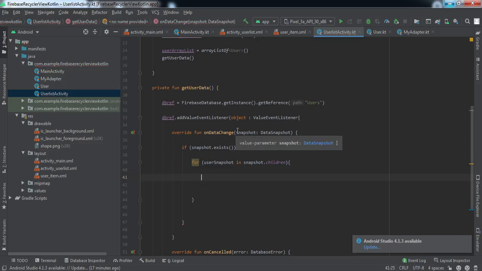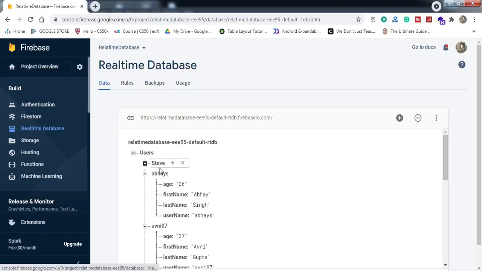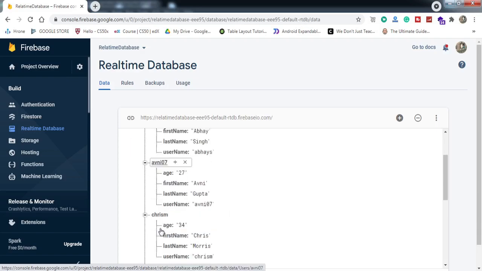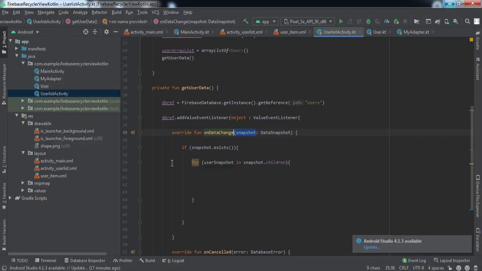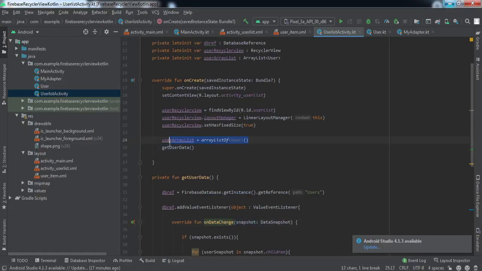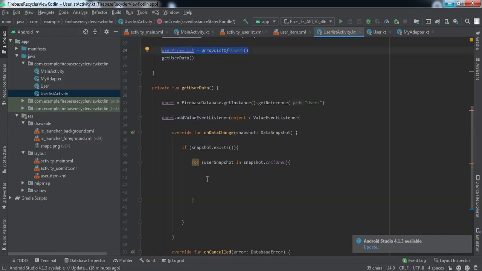So let me explain what we have done. So in this snapshot we'll get this whole data, right? Because we have referred to users, when we get the children, we'll get all these children. For example, Steve, Ave, Avni as the object. Now we're going to store this object inside our array list that we have created here. So we have created this array list. We'll store all these objects using this user class inside this array, right? So let me write the code.